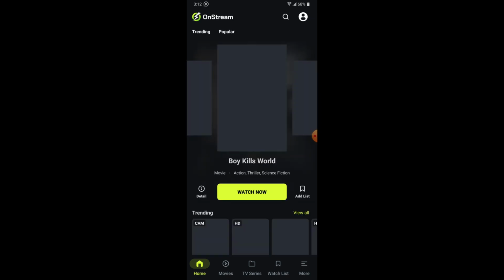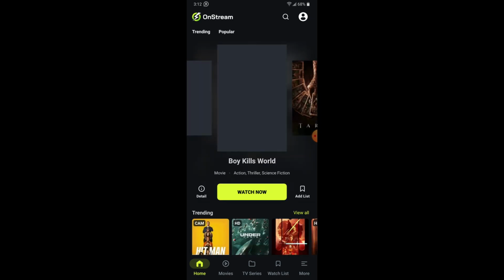Let me come over to here and say OnStream. So that is the platform. The name is OnStream. It's a free mobile application or a web application that you can use. It's more like Netflix, but this one is 100% free. You don't need to pay anything, and it allows you to download the movies to your gallery.